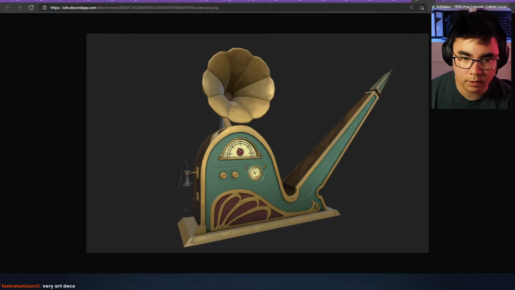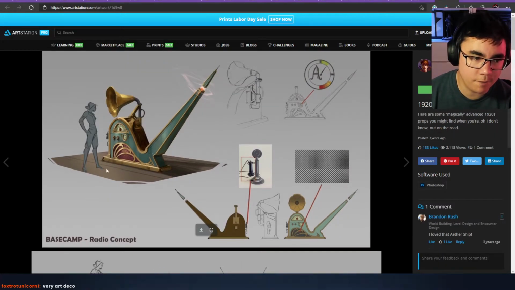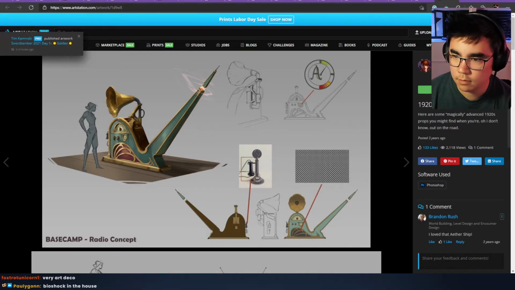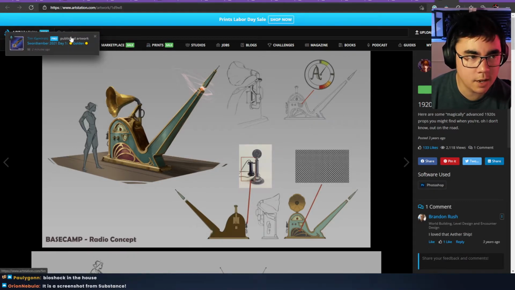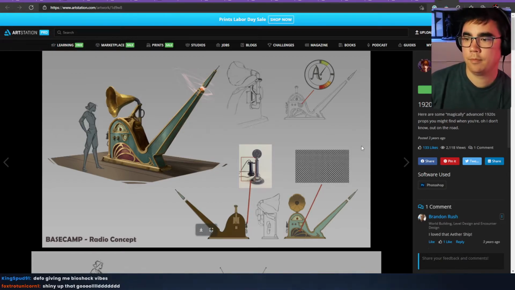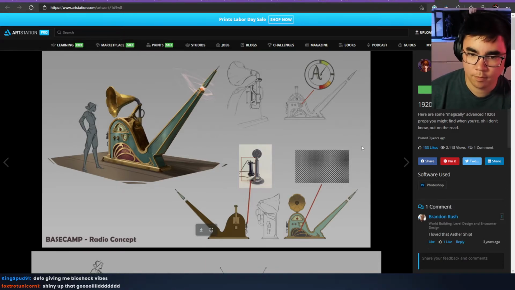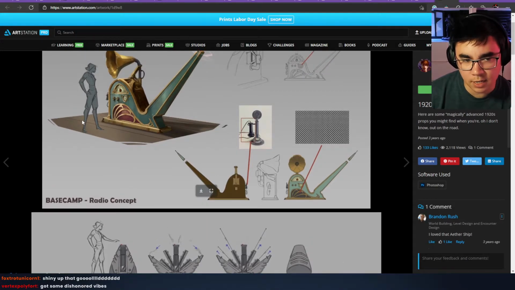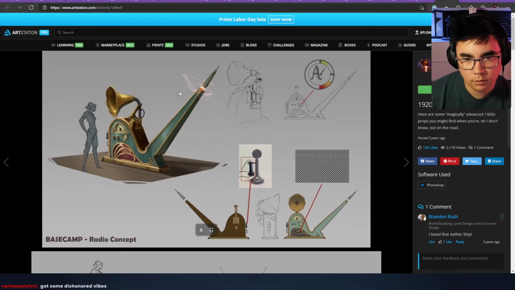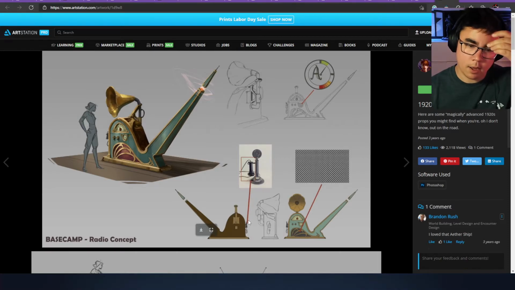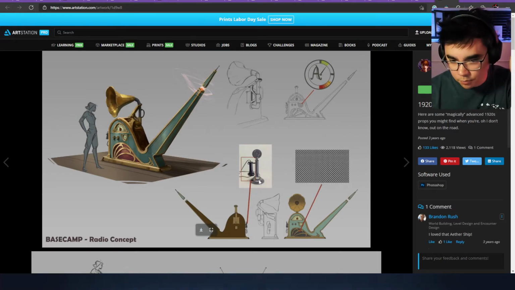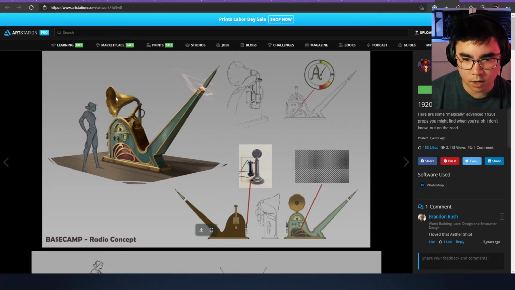Very Art Deco, definitely. If it's magically advanced... Tim, what's up, man? Doing Sword Timber, what a great name. It's got some Dishonored vibes. I'm trying to make sense of the scale because there's knobs on there. There's a little hook and a little ear piece for you to listen while you talk here, right?